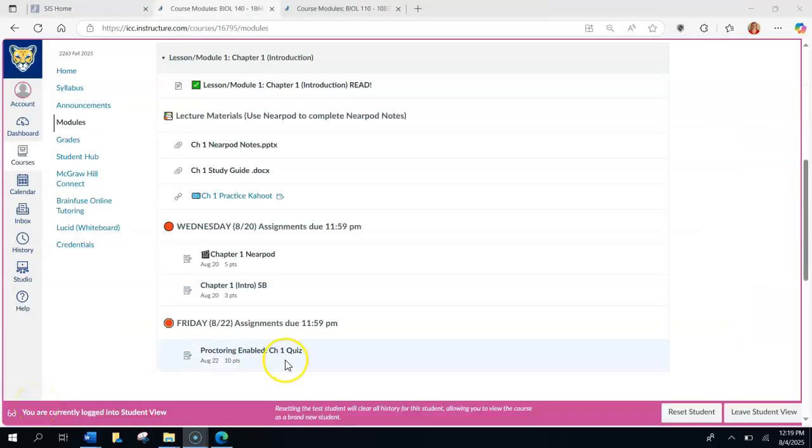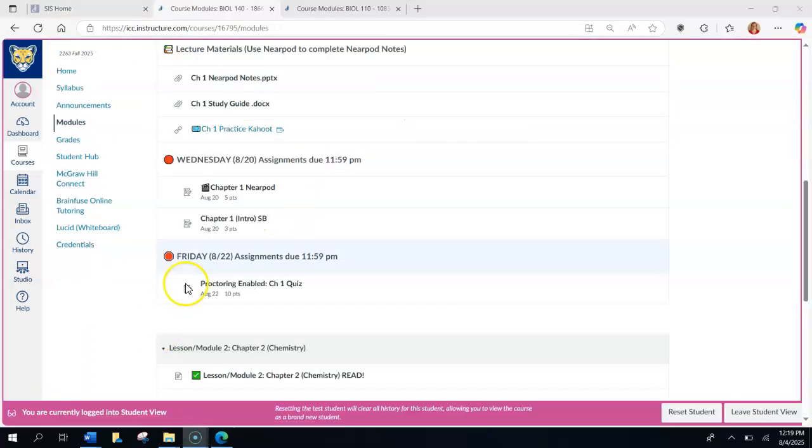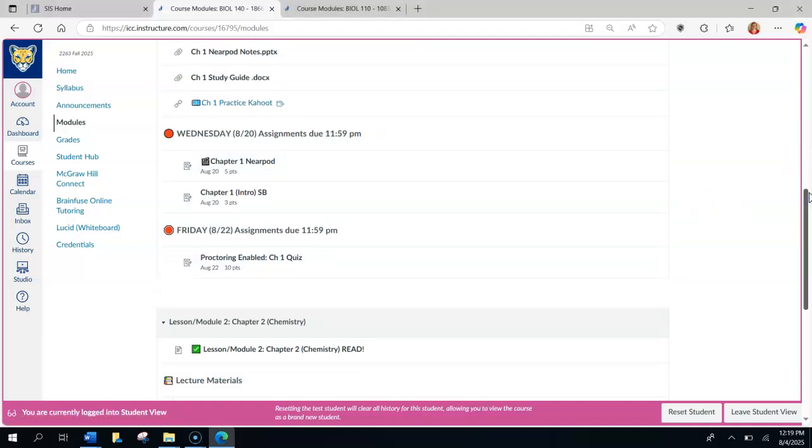And the last thing in the module is going to be the quiz. Once you have completed everything, so you have done the Nearpod and the corresponding notes, and you have done the SmartBook, then the last thing to do is to prove that you've mastered the information and take the quiz. This is how each module will be laid out. And again, I recommend you go through the module and not necessarily the calendar, because it's possible you could not see something or skip something accidentally. And everything is due Tuesdays and Fridays except for the first week.